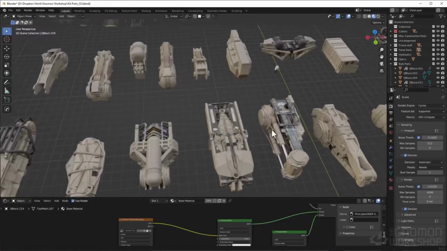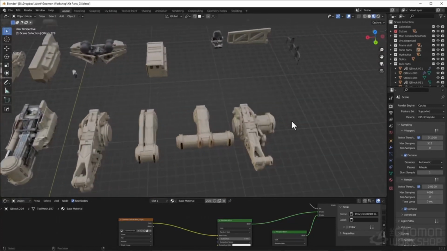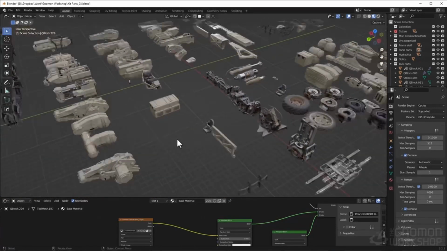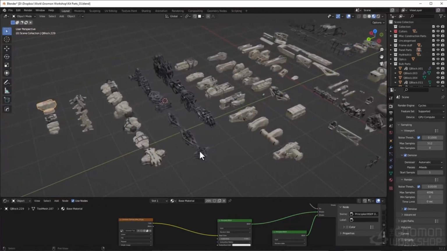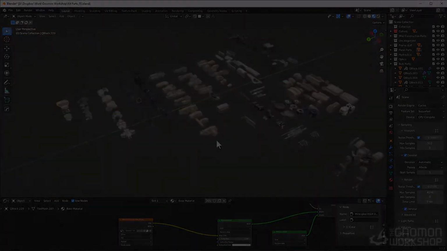Here's what I ended up making, and in the next part I'll start combining them and actually designing the mech, now that I'm in a much stronger position with my library. I'll see you in the next part, where we'll be putting together some mechs.